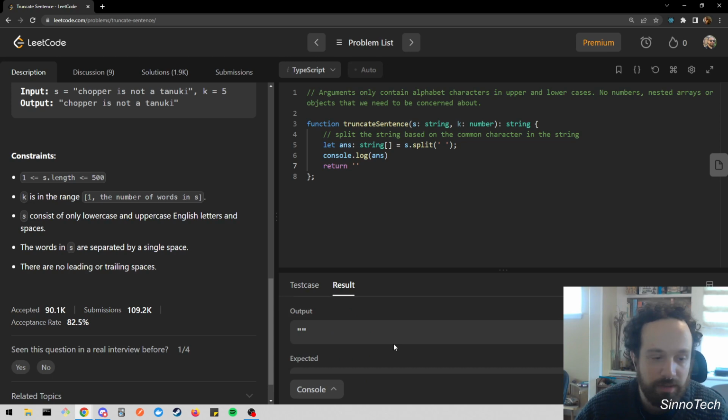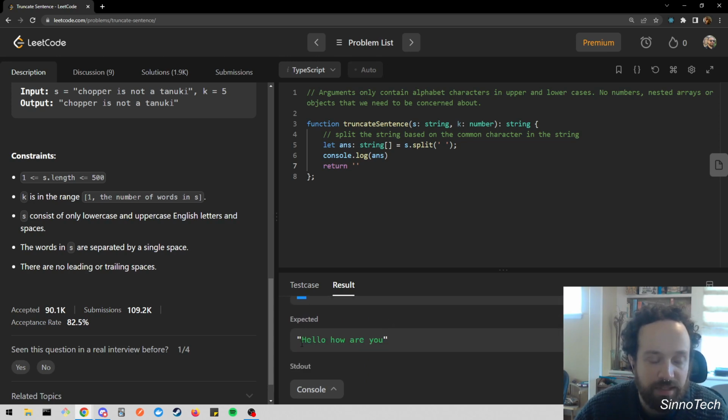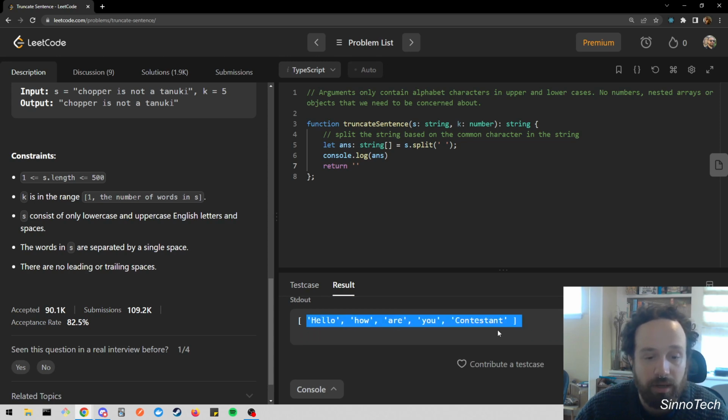Okay, wrong answer, not a big deal. Output is empty, just as we expected. They were expecting hello, how are you? And what we got was an array. Perfect, that's exactly what we wanted to see: hello, how, are, you. Now, we want to return the first k number of elements.